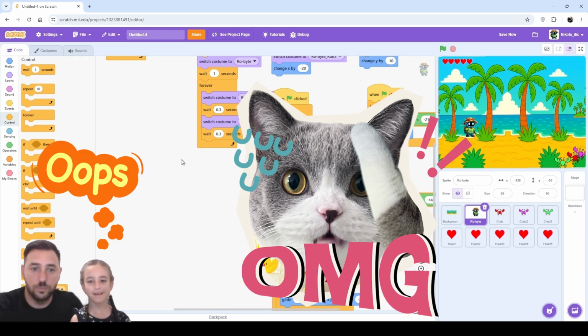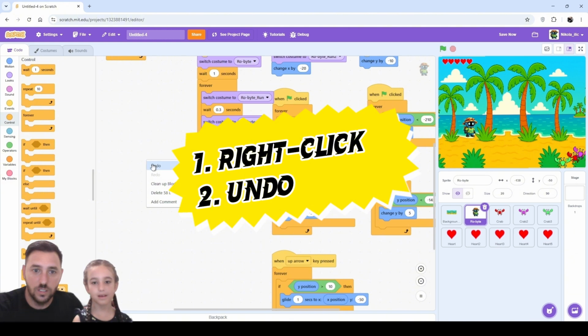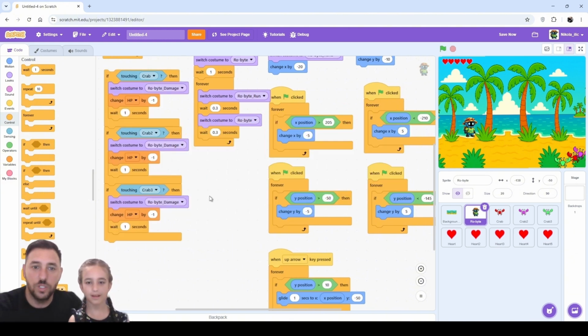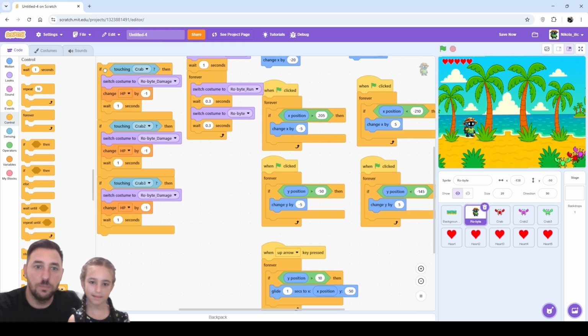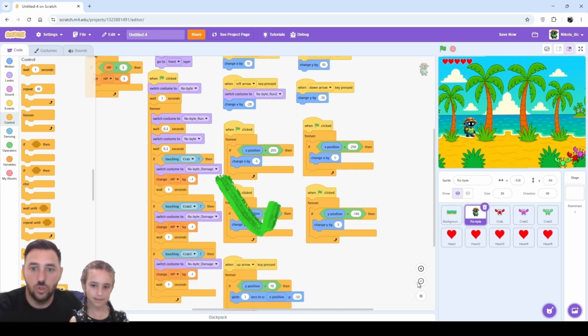Oh, stop, wait. So I need to bring it back. I actually deleted it, so right click and undo to bring it back. Good. And we need to connect them to the main part of the code. I will click and drag. Perfect. Very good. All together.